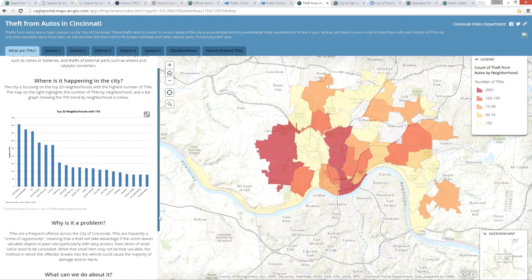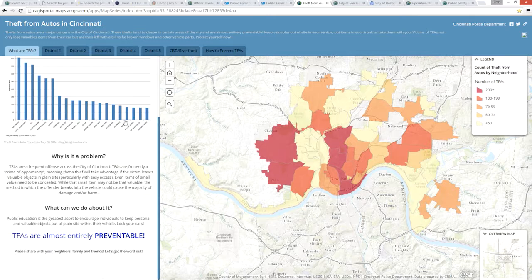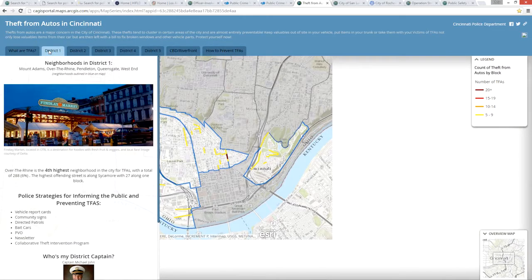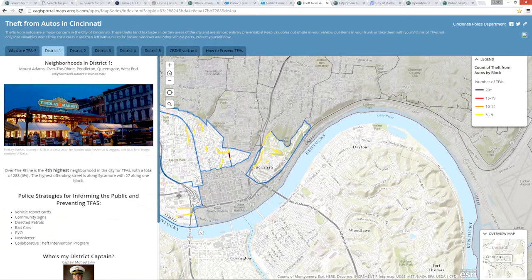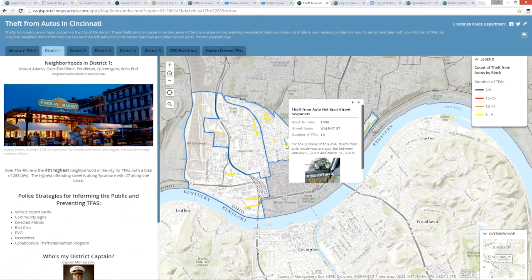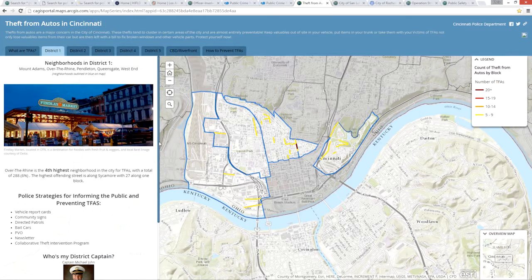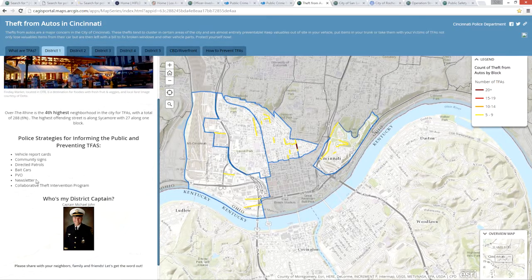Why is it a problem? What are the comparisons across neighborhoods? And some information about preventative tips. So from here, the citywide view, I can look at district by district. They've provided an analysis of high-risk areas, particularly the street segments, for theft from motor vehicles, what Cincinnati Police Department is doing in this area to address it, and who is the commanding officer for that area that I can go to as a citizen if I have questions or concerns.